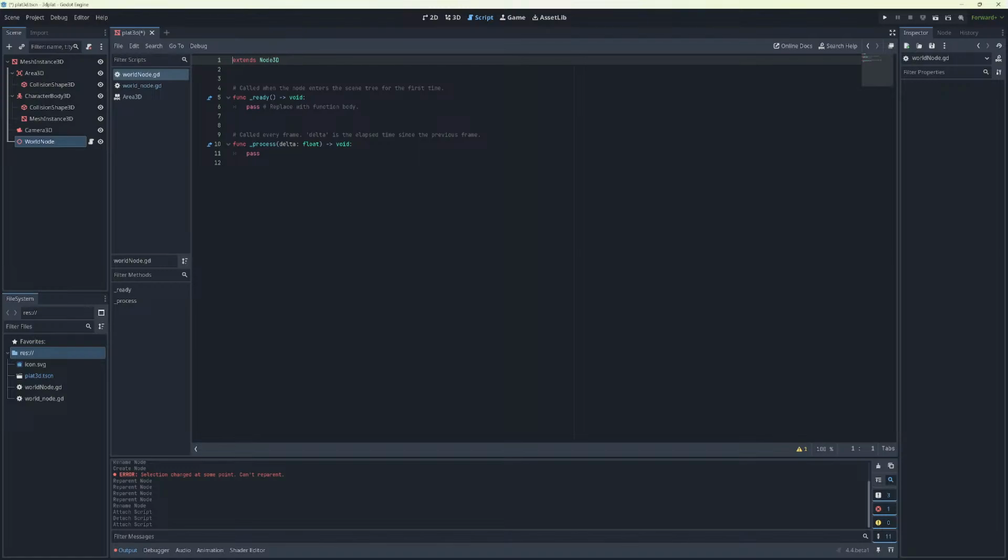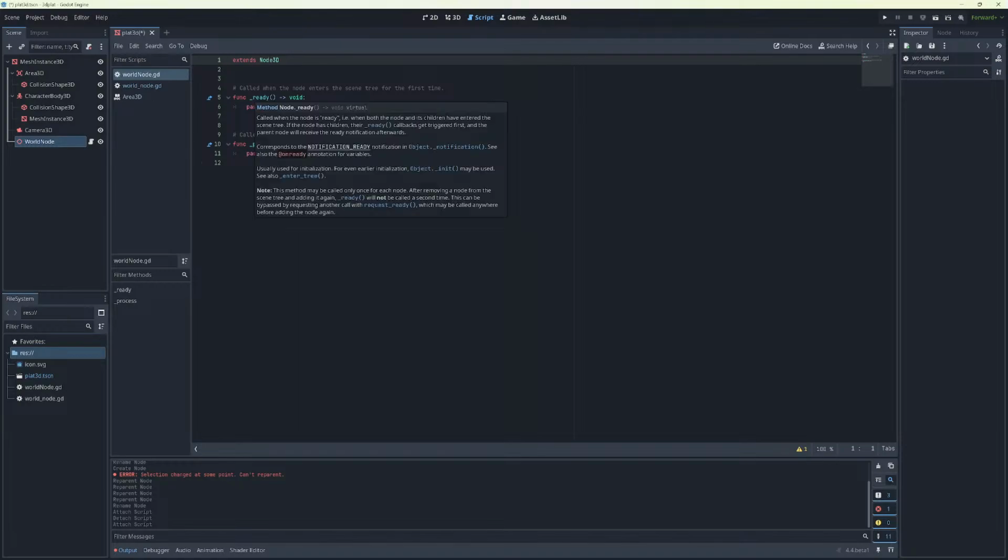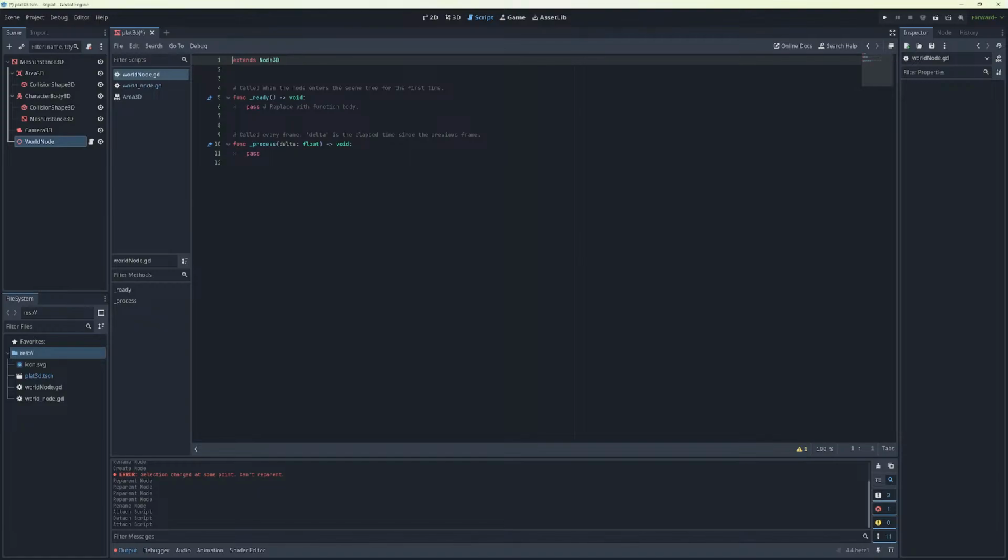So when you normally start it out, you're going to have this little template right here. You're going to have a ready function and a process function. Long story short, the ready function runs once when the node is ready, and it never runs again. So whatever code is in the ready function is just run once. Process is constant. It's run like a loop, constantly going through and running whatever code is in there.